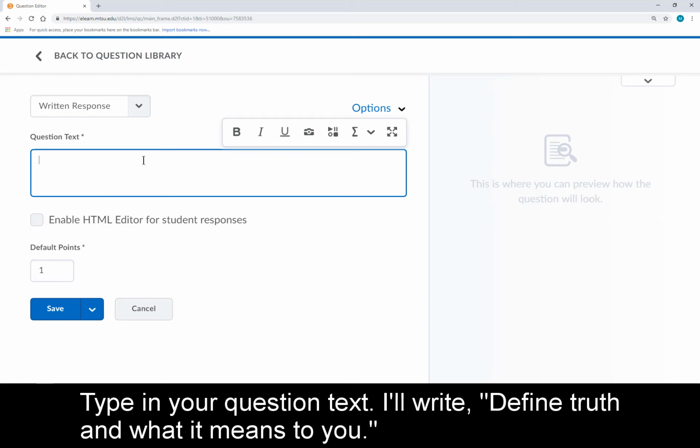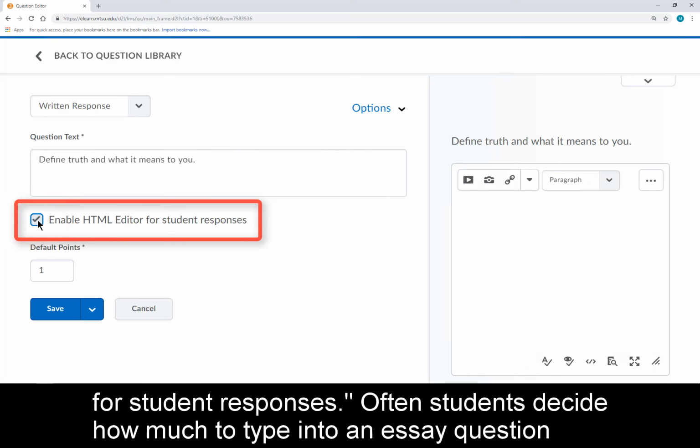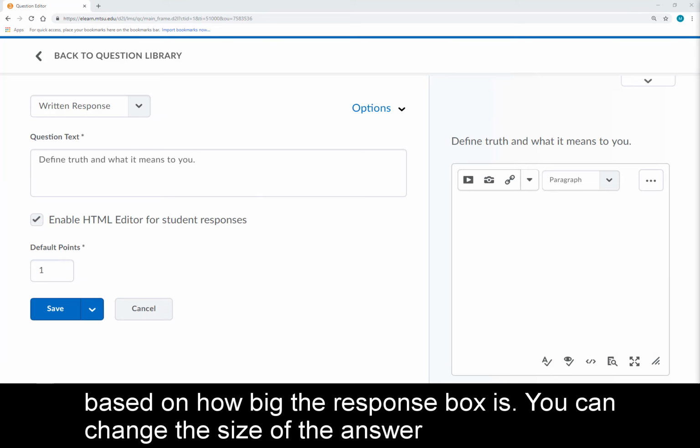Type in your question text. I'll write, "Define truth and what it means to you." If you want students to use bold, italics, underline, etc., check the Enable HTML editor for student responses. Often students decide how much to type into an essay question based on how big the response box is.